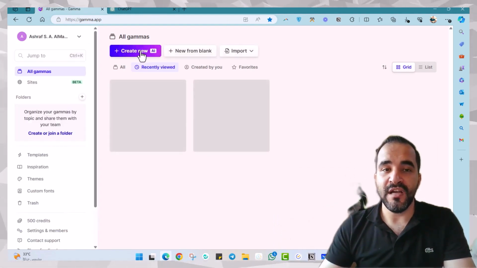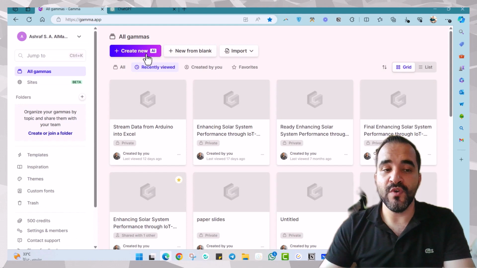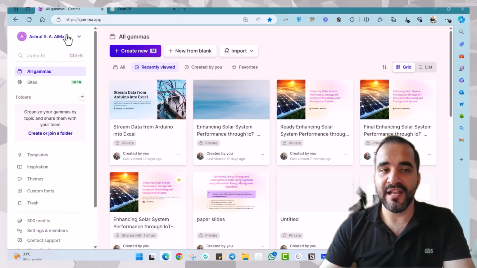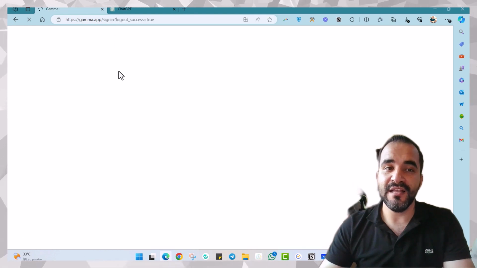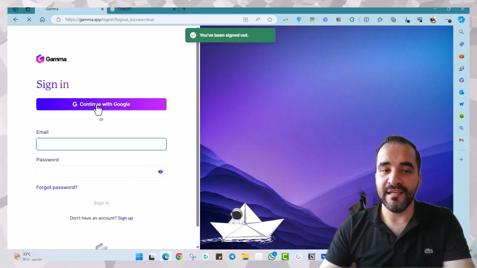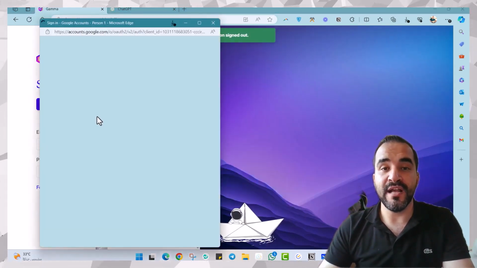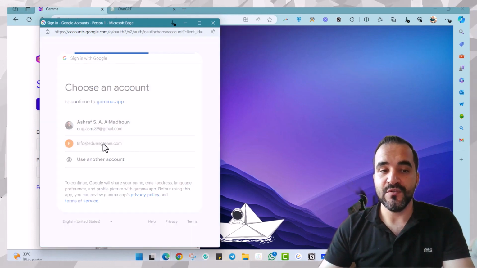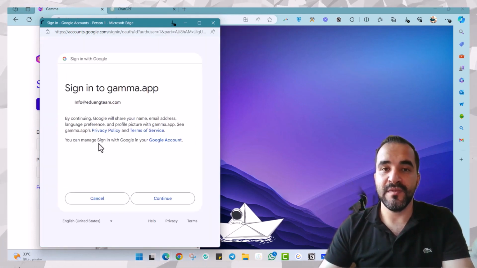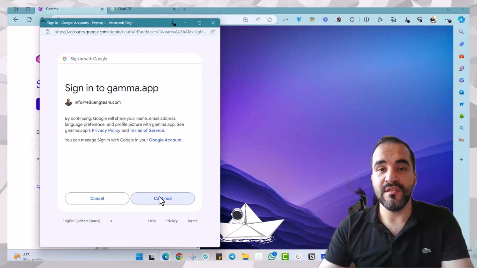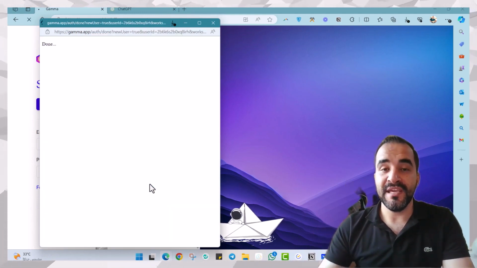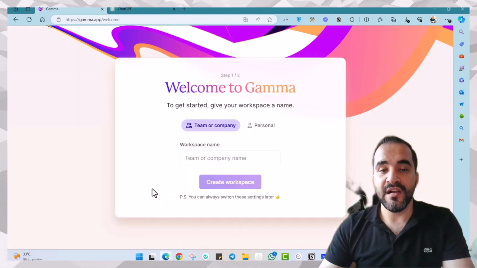Now, after that, you can create new AI. Since I already have an account here, I will show you the user interface. So I need to sign out and create a new account. I'll click continue with Google and I'll use another account. So this is a new account under my other email, and we'll see the user interface with each other. We'll create our very first AI PowerPoint presentation.